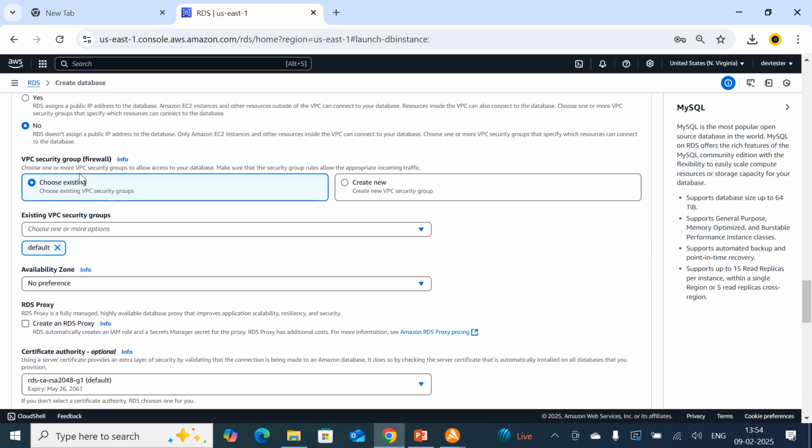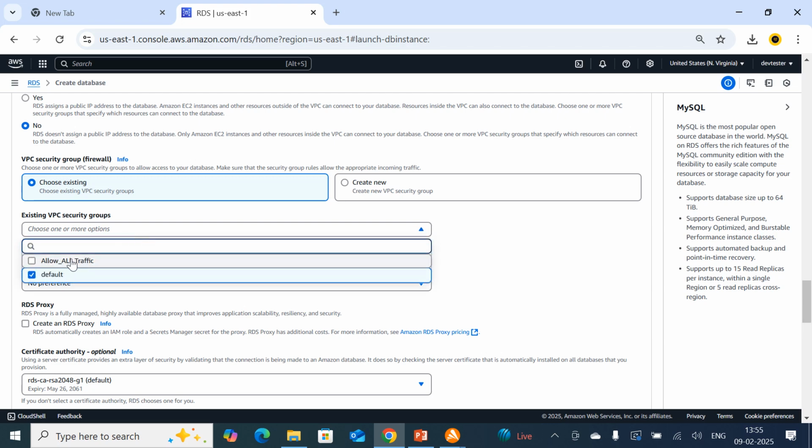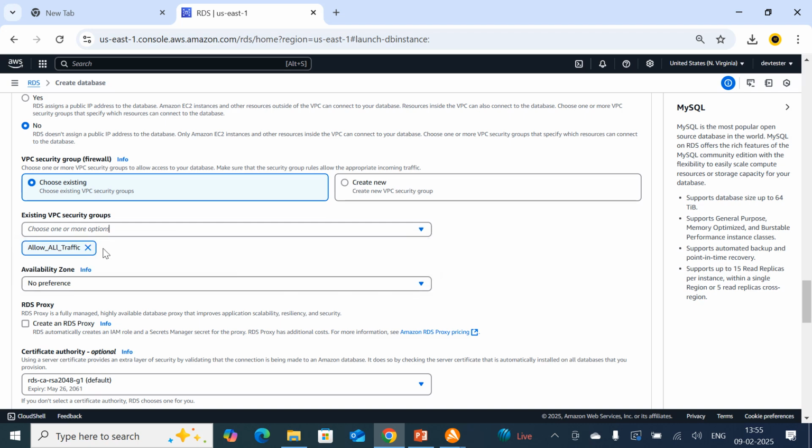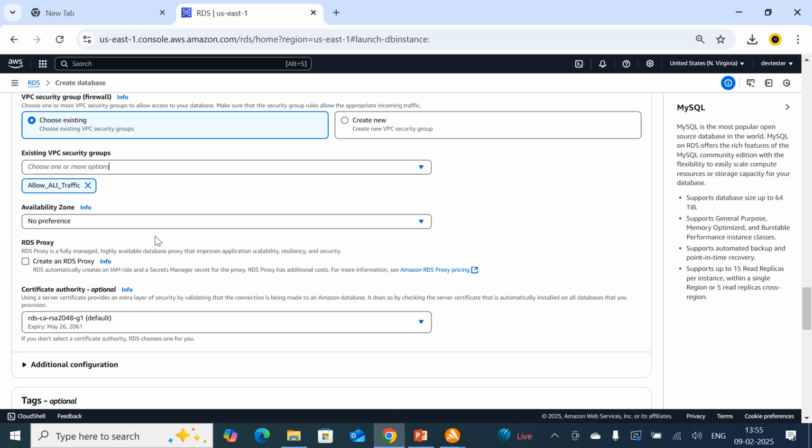And the VPC firewall group. So whatever security group settings the existing VPC has, the same will be used for this database server, because I am going to create the database server inside of the VPC. So whatever security settings that particular VPC has, the same will be applicable to the database server which I create inside of that VPC. Okay, the default VPC, or you can select any existing security group if you have one.